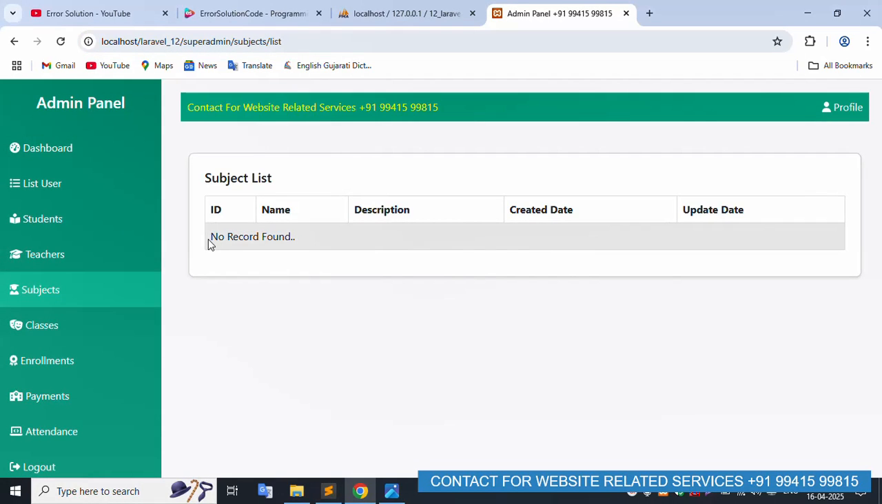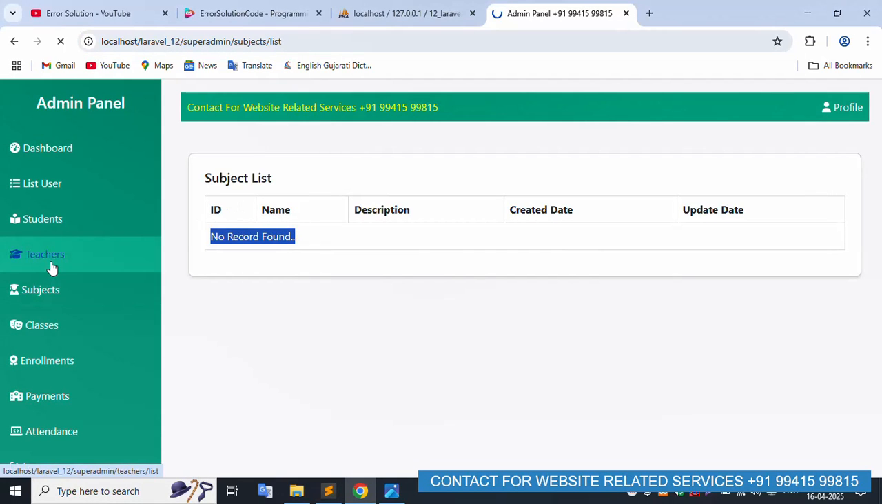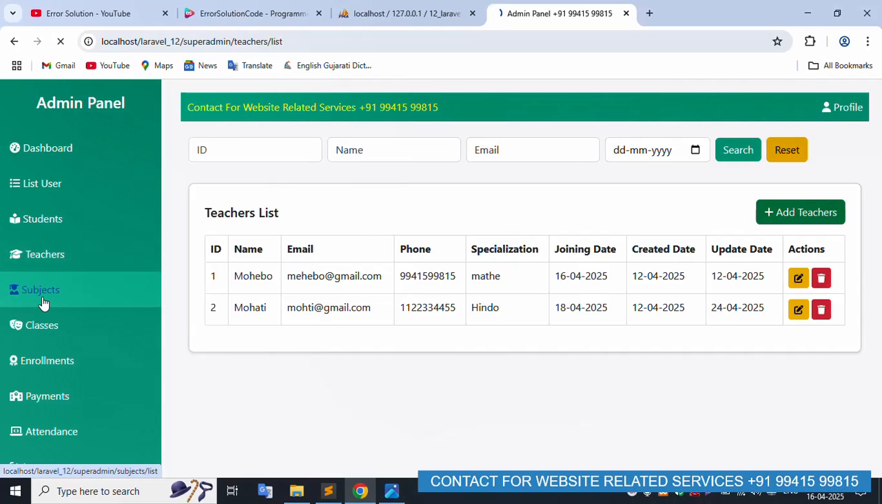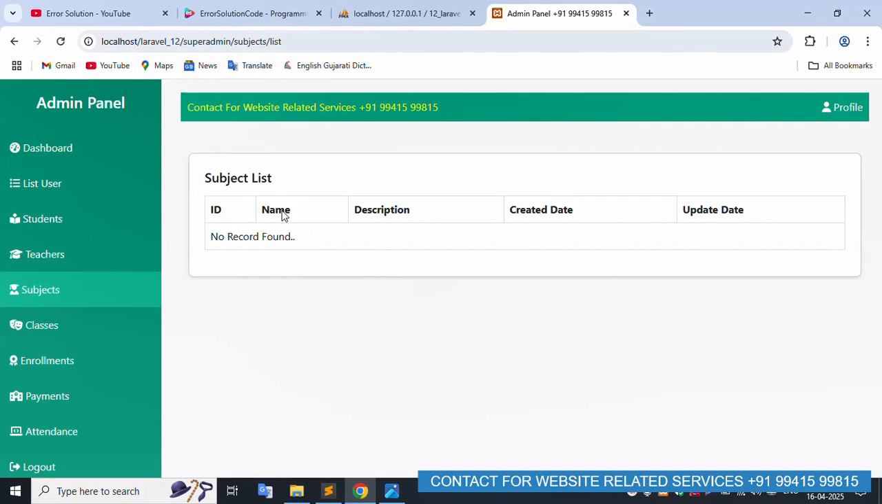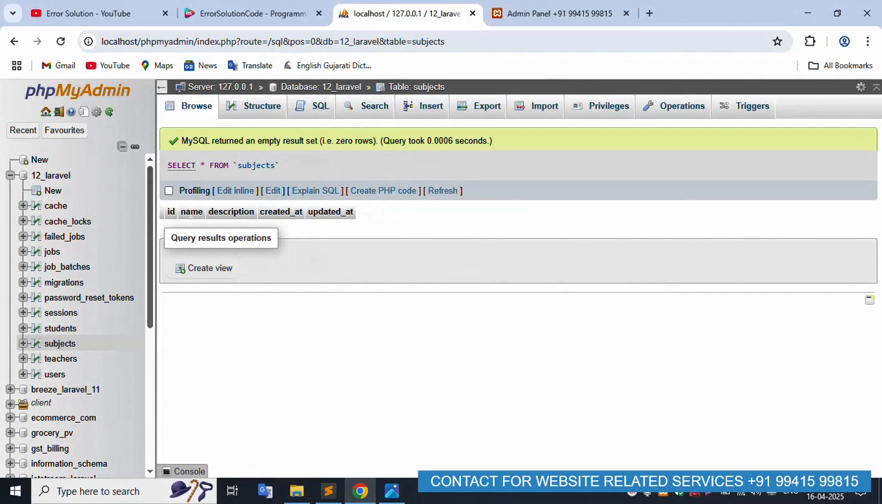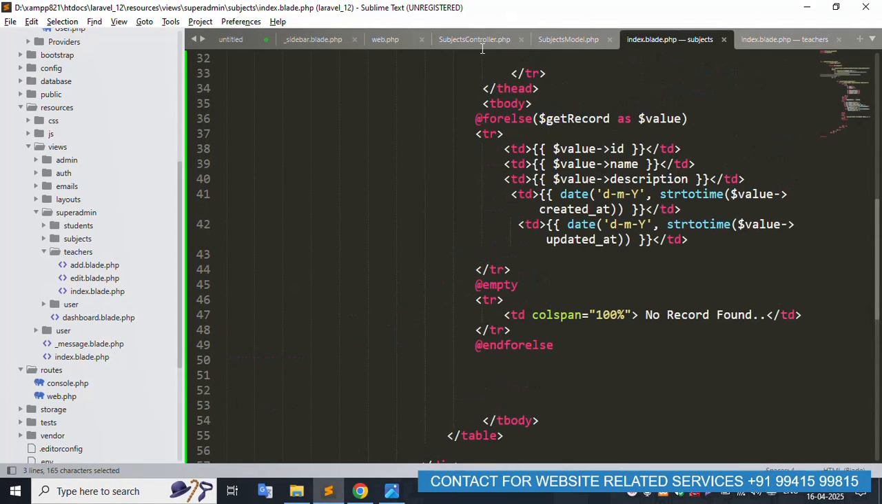This shows no record found. For this subject, let's click this teacher and click this subject ID, name, description, created date and updated. This is 1, 2, 3, 4 and 5, five records are shown. So this is 5 records, 1, 2, 3, 4 and 5, all good.